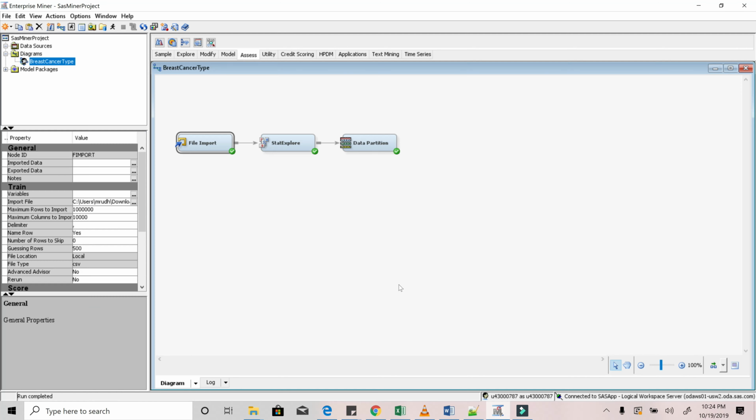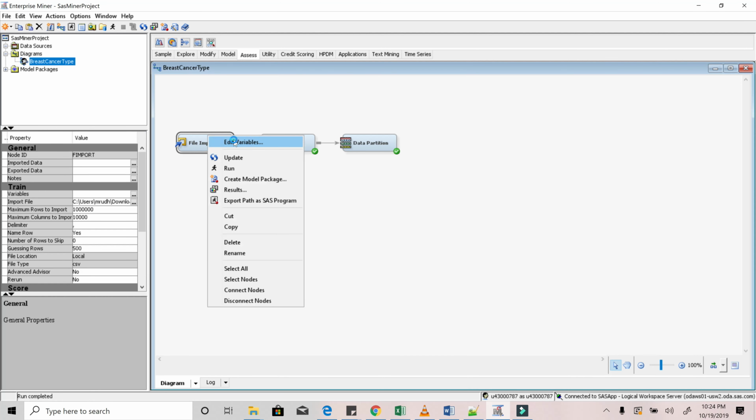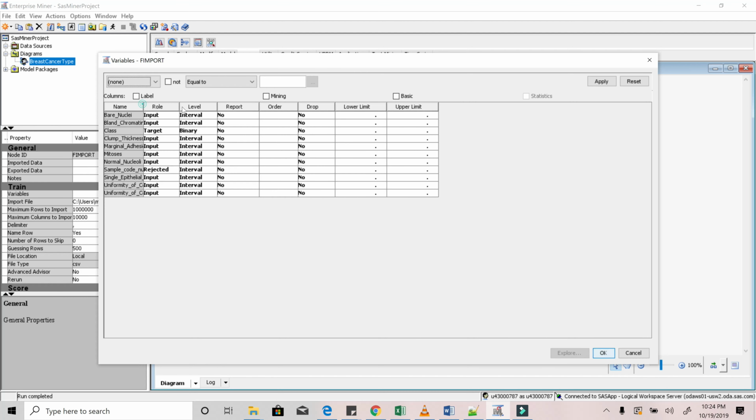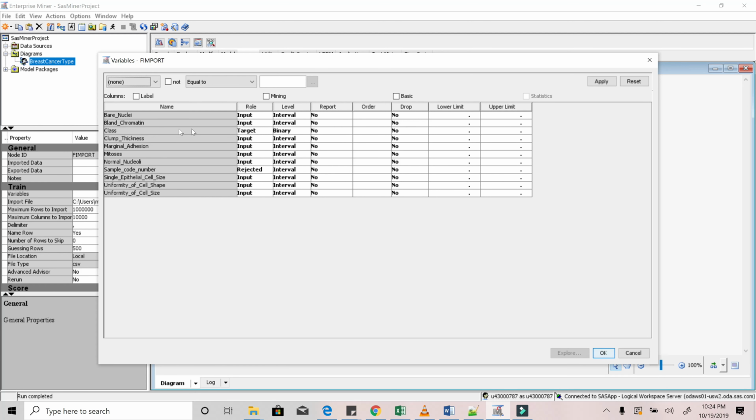We can edit the variables here in the file import. These are my variables, and the class is my output variable, so I have set it as the target variable, and since that is binary, I have set it as binary. All the numerical variables I have set as interval, and for categorical we can set it as nominal. The sample code number I have set as rejected because I'm not considering that variable for the prediction. Let's click OK.